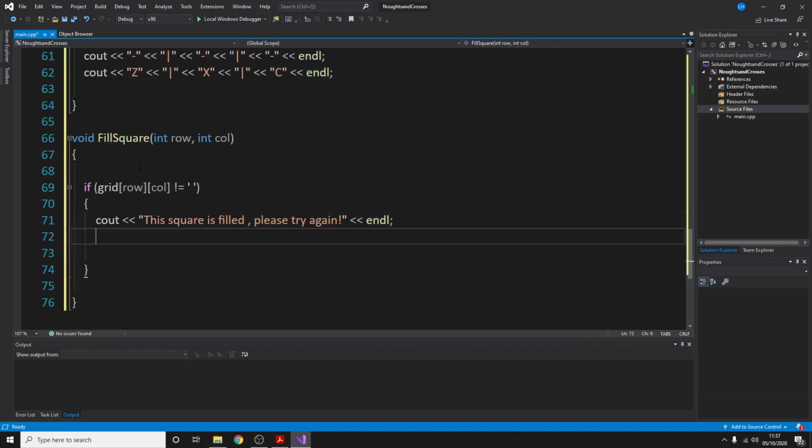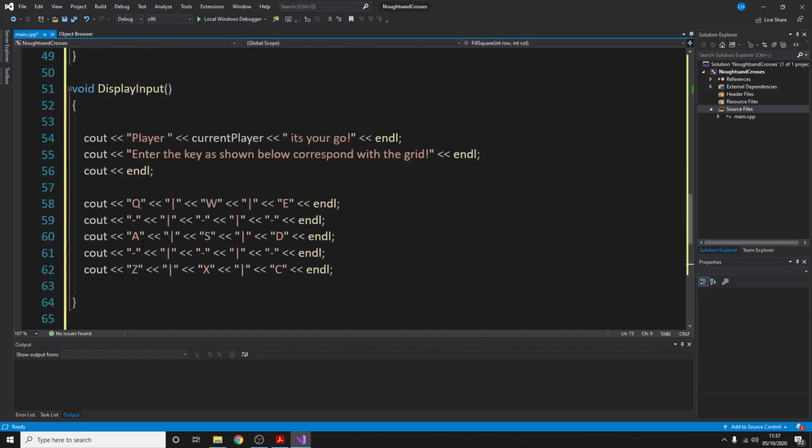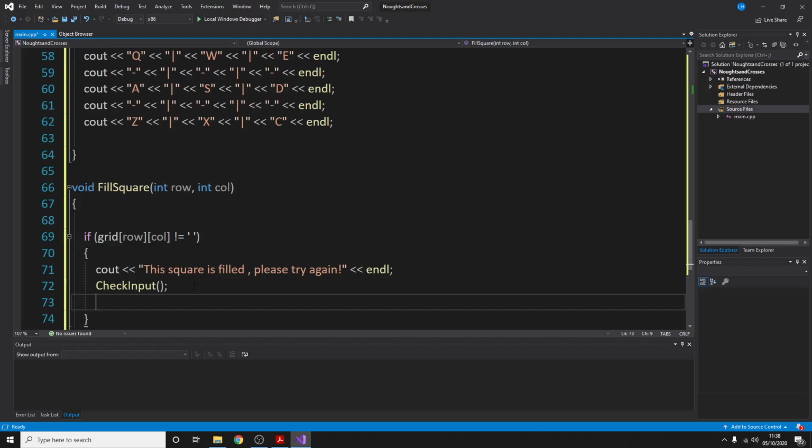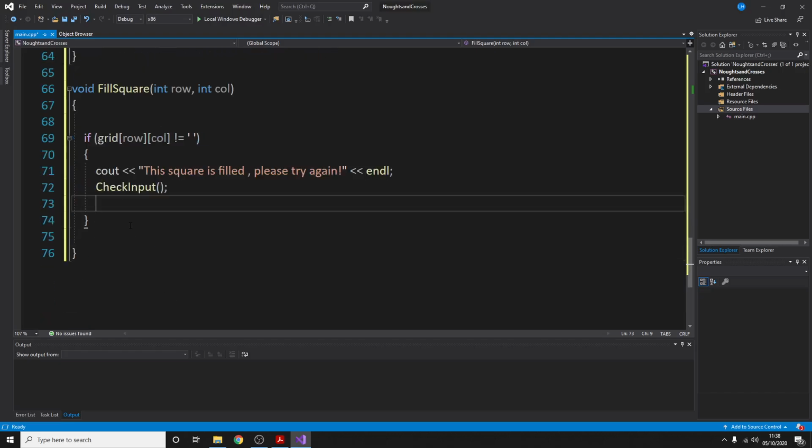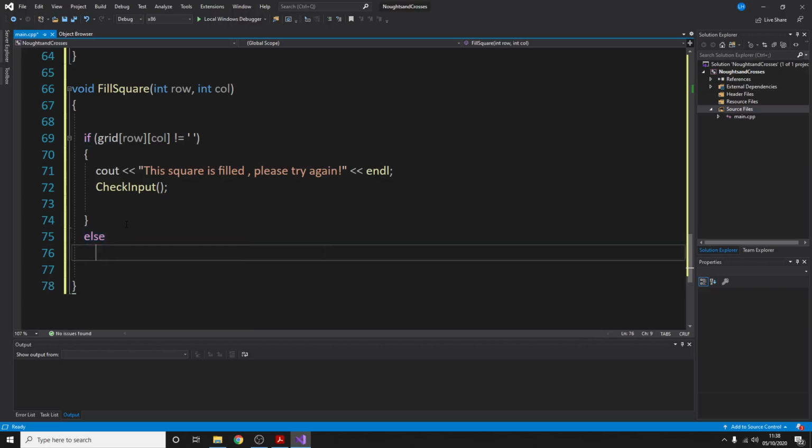Like so. And then it wants to run the check input function. That means it'll allow you to type it in again. So if you run this, it says please try again. Then you can check the input and it'll take you back up to the check input, which we've not created yet. That will allow you to have another input and then pick another square basically. Okay, so that's your if statement. If the condition's met, do this, else do this.